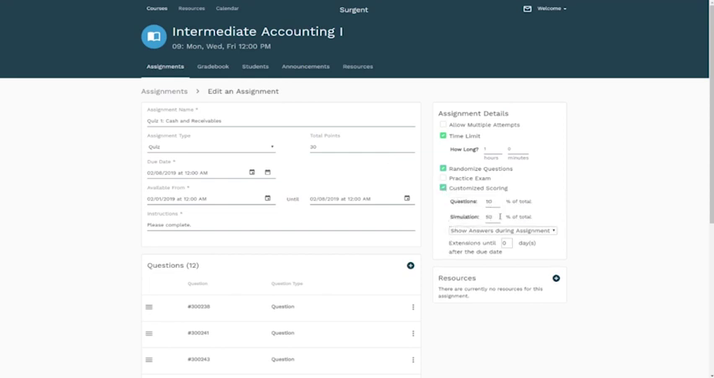You can also customize the scoring. So as you know, on the CPA exam, multiple choice questions count 50% in most sections, and the simulations count 50%. But you may be creating a quiz where you really want the students to focus on the simulations, and you can adjust that here by simply changing the percentage. And as you see here, it automatically changes the multiple choice question percentage to 40.